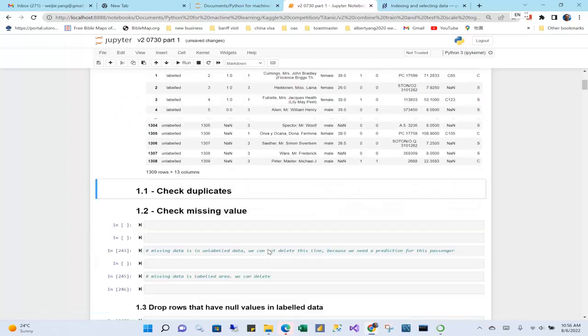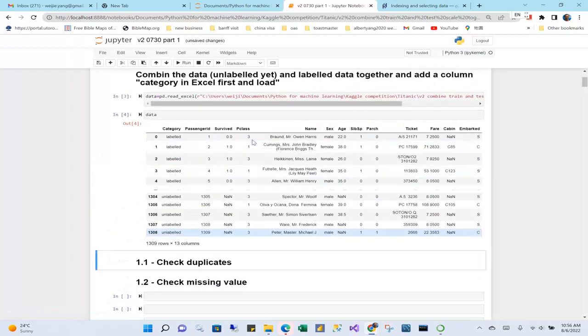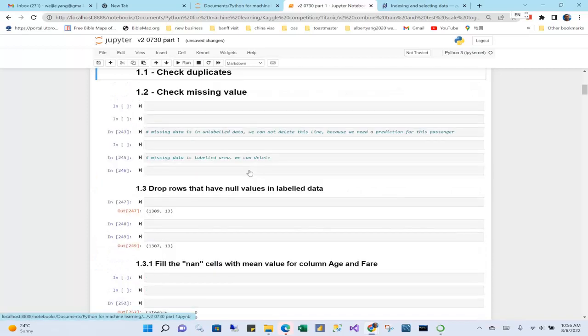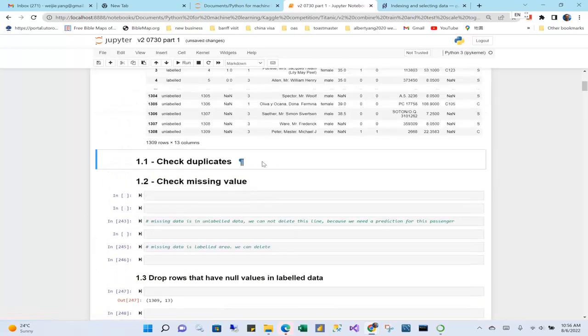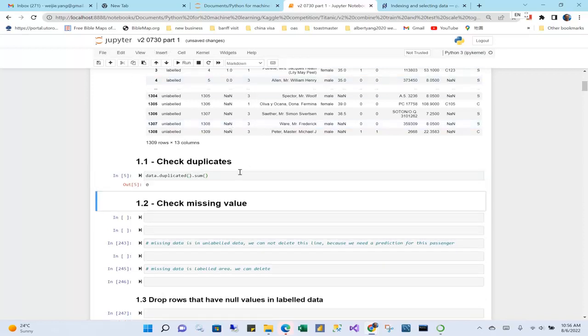Okay, the first thing I usually do after loading the data is to check if we have duplicates. Go here and add a line. How do we check the duplicates? data.duplicated().sum(). We don't have duplicates, which is good.